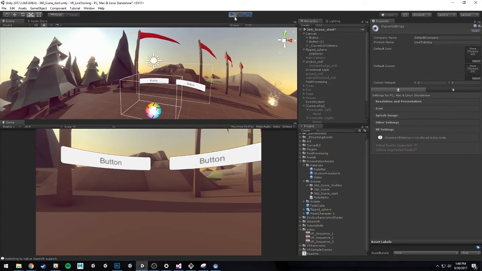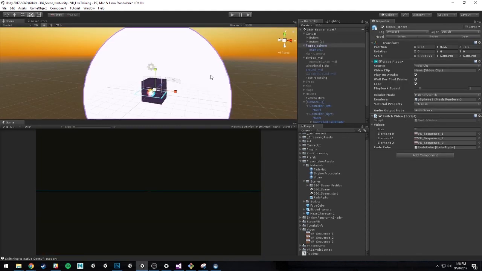Someone was asking about using an unlit material or unlit shader, and basically I just did that to remove some of the lighting and effects, and it works a little bit better for rendering that video, but it's not necessarily required depending on the effects that you're trying to portray there.